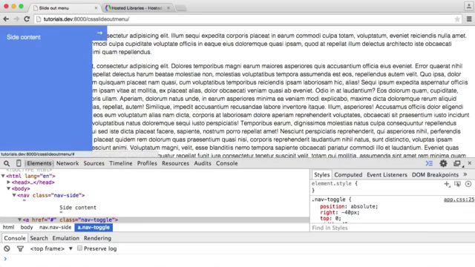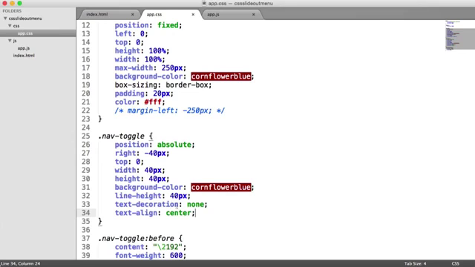So we're looking pretty good already. So the next thing I want to do is go ahead and add a little bit of a border radius on this button.